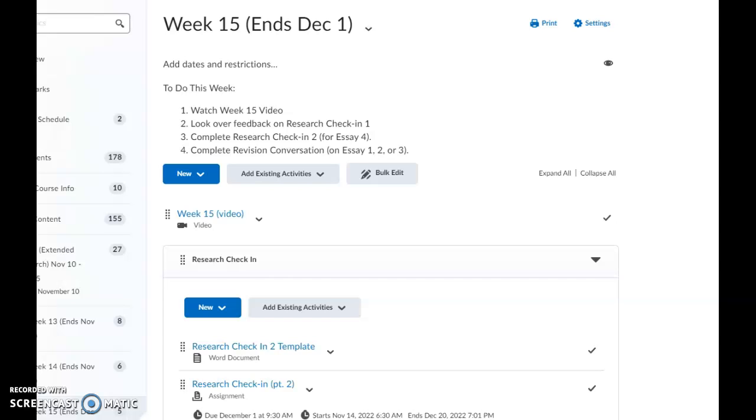So, we're really getting down to the end of things, of course. We should be deep in research for essay number 4 right now, and this week is really all about doing research. Last week you turned in this research check-in. I'm going to ask for another one this week.